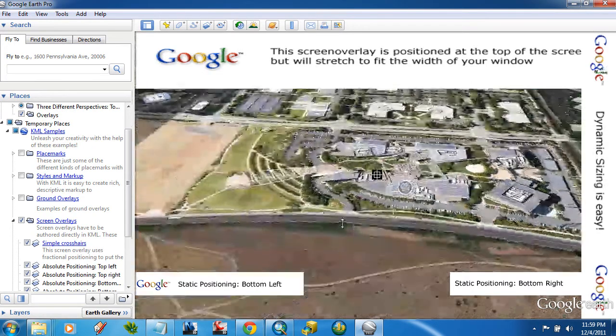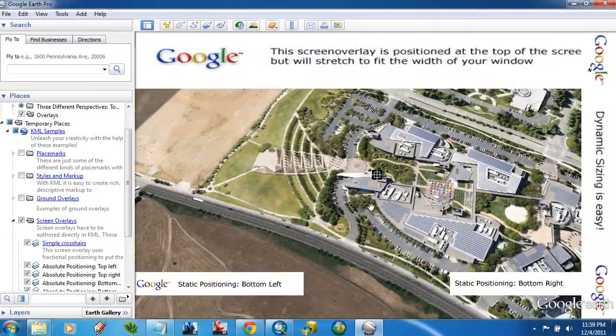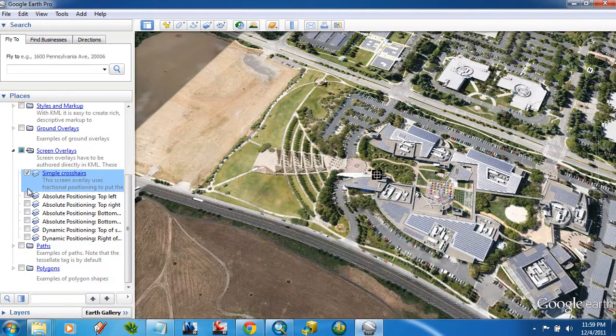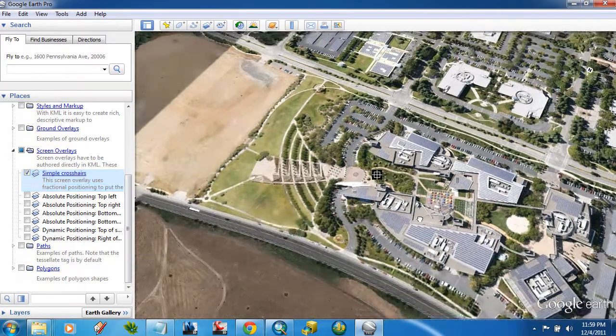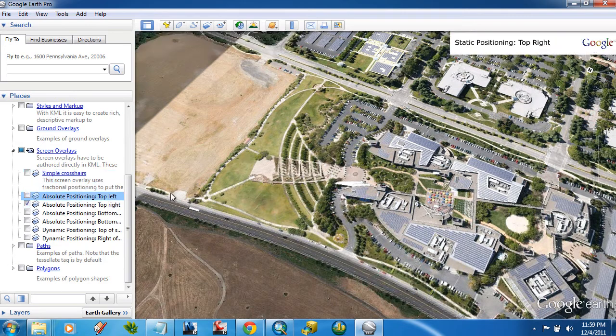So it's kind of messy, but it just shows you the different options for using screen overlays. Bottom left, bottom right, top, dynamic, etc. And with that expanded, you can turn them on and off individually. So that first one is just a little crosshairs right in the middle. The second one is upper left. Now I've seen some really creative uses of this. People have created flight simulators, so they wanted to create kind of a cockpit, so they'll use different graphics to give that impression. You've seen it used as a legend. You can use it for watermarking, all kinds of uses.